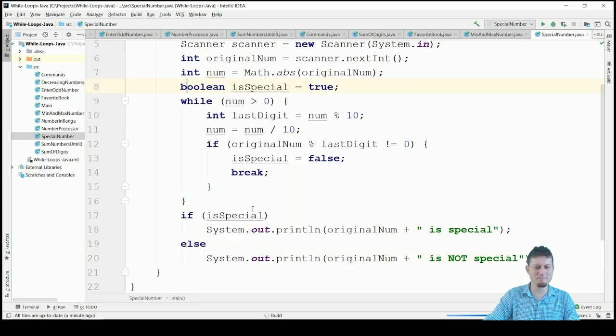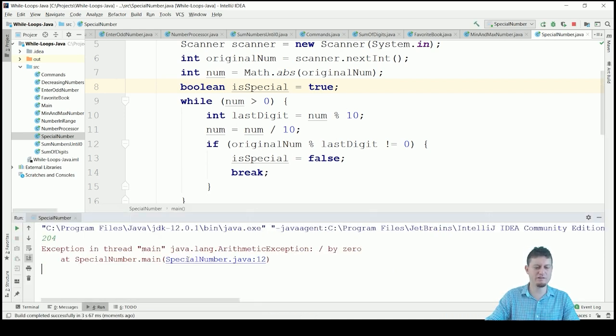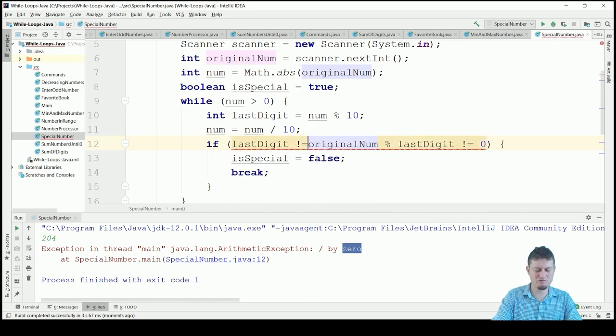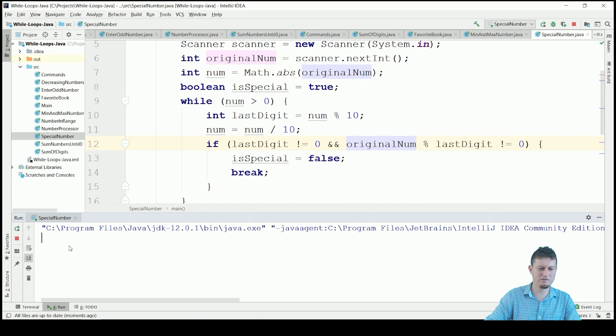And let's see what will happen. Run. For example, 204. Ah, division by zero. Oh, I need to check whether this last digit is not zero. Let's see again. 204 special. -204 special. 23 is not special.